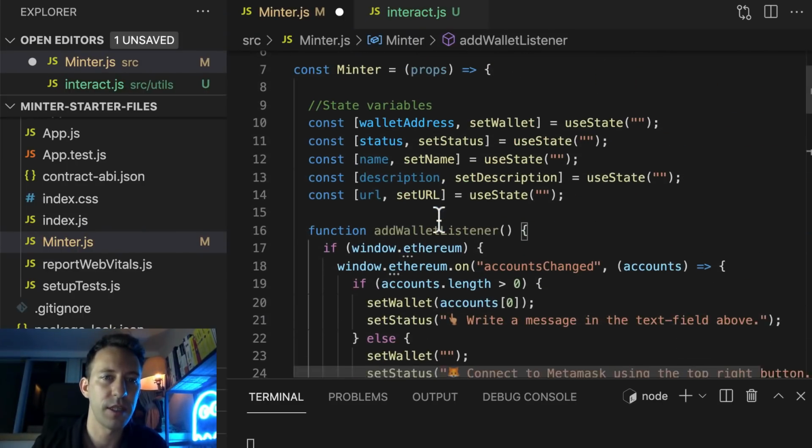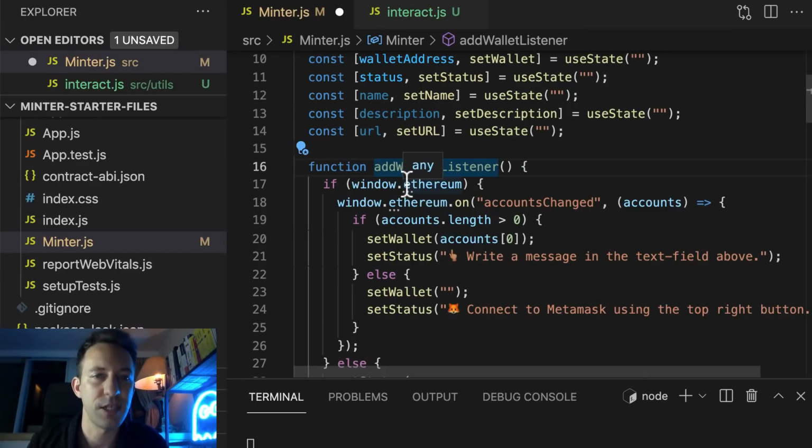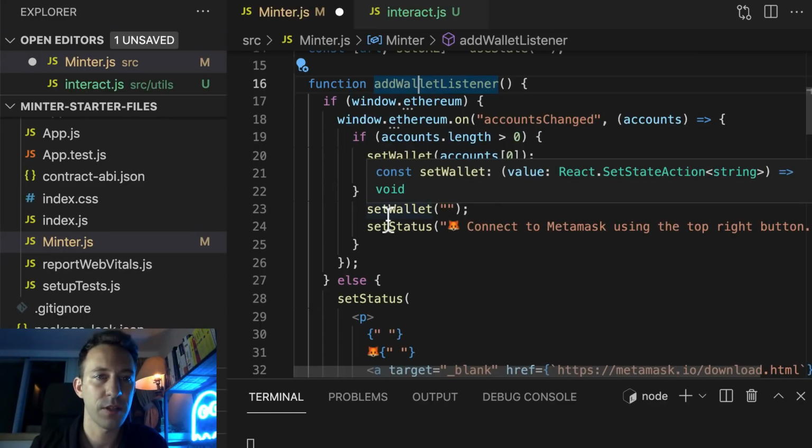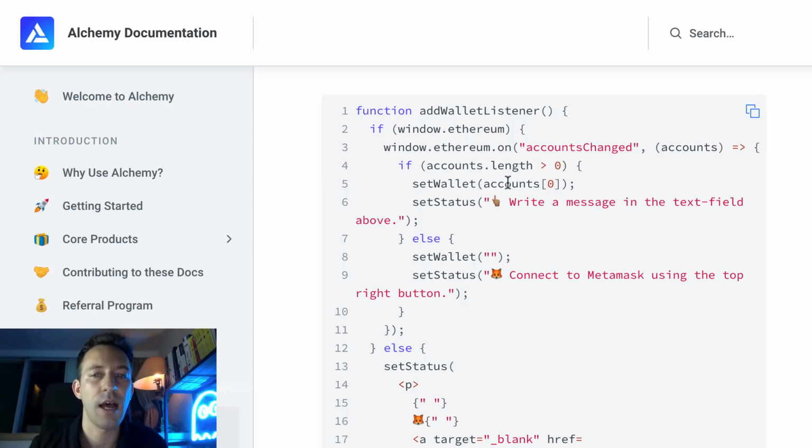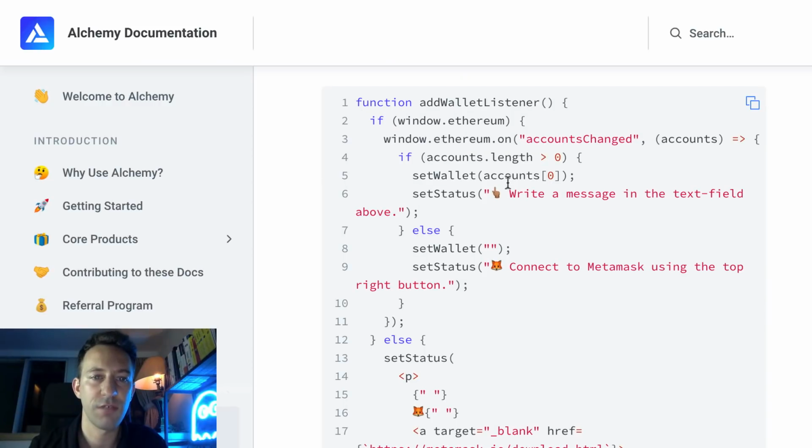So let's see what it does. So if MetaMask is installed, we're going to listen to an event of MetaMask called accountsChanged. And every time the accounts are changed, this callback is going to be fired with the new list of accounts. And the new account is always the first entry of the array. And after, we update the state of our component. And here if we are in the else, that means we don't have MetaMask installed. And so now we need to execute this function.